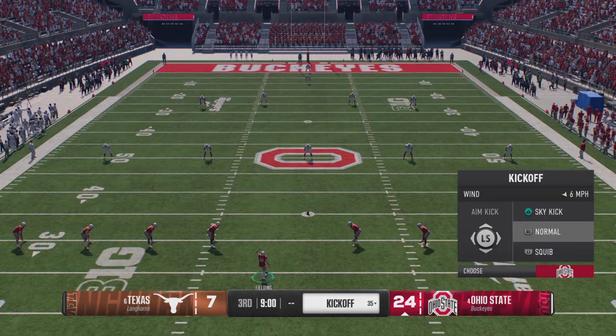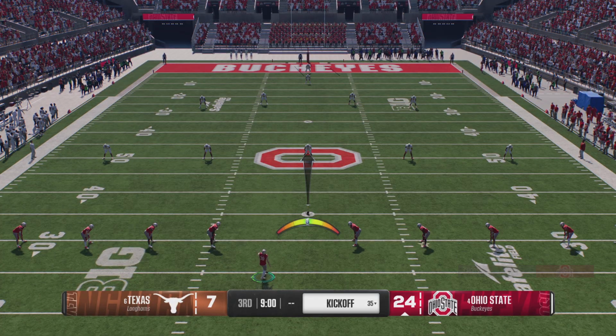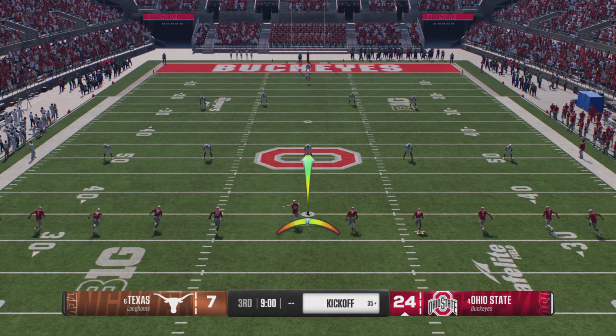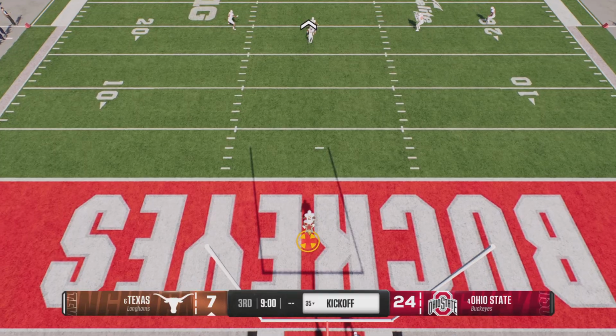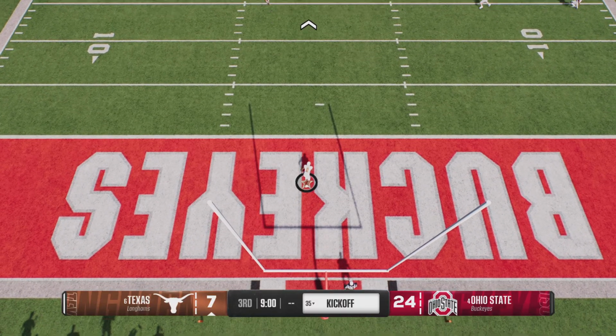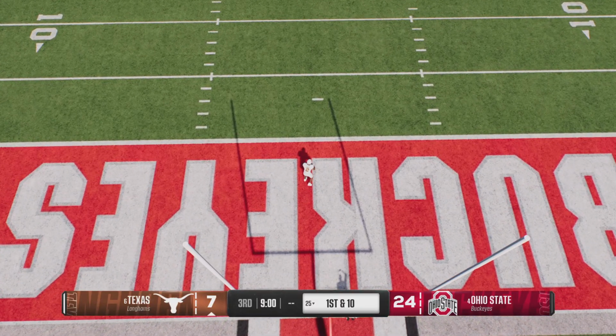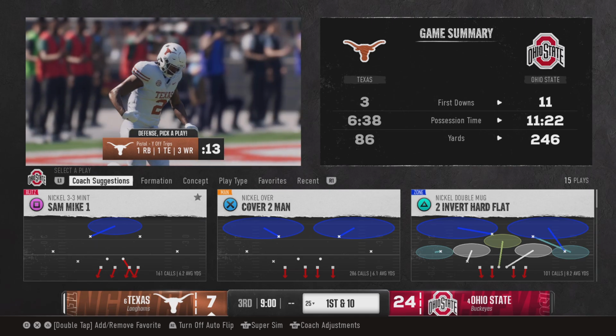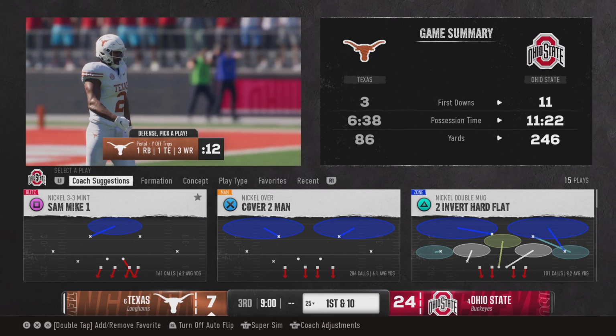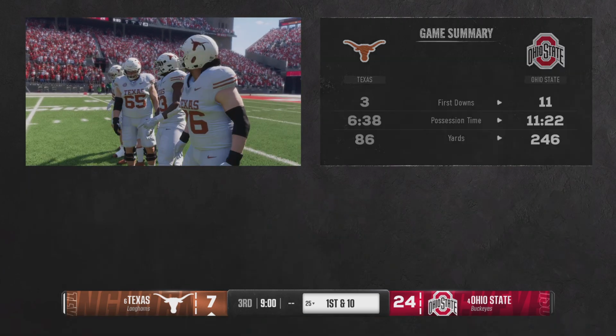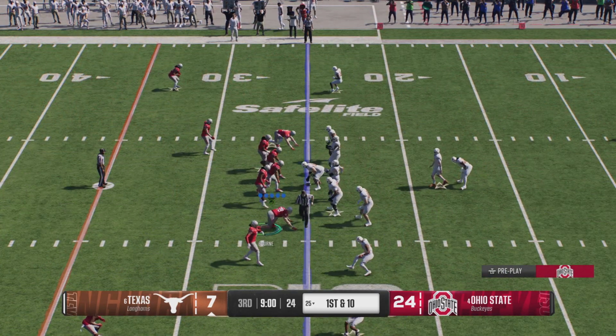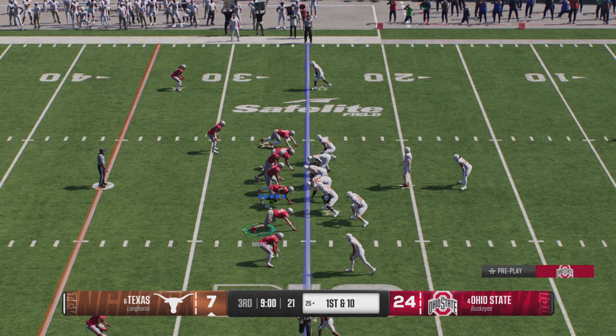The Buckeyes will kick it away to get us going in the second half. He thought about returning it, but instead takes a knee. It'll be a touchback, and they'll start at the 25. And the Longhorns offense takes the field. And the first play of the drive now from the 25.